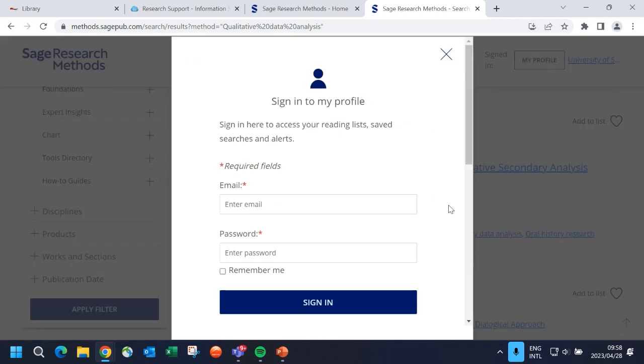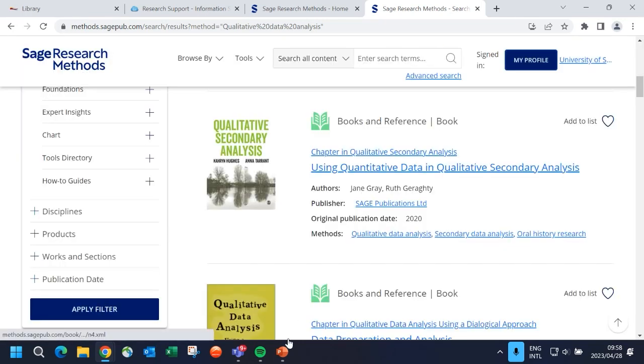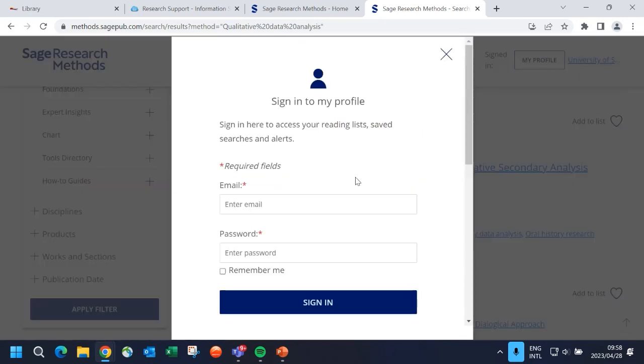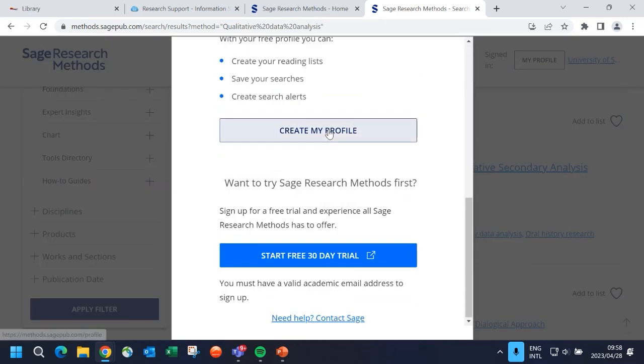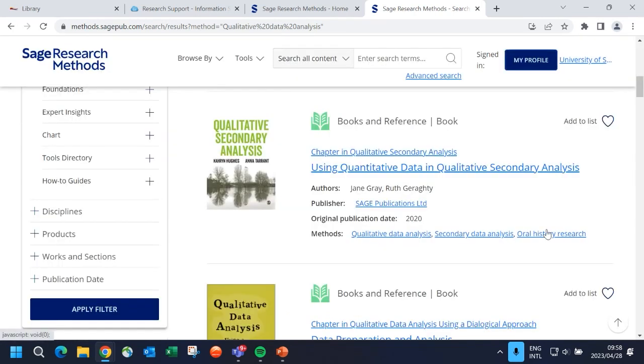You go and open an account. Unfortunately, I've got an account, but I can't remember my password. I don't want to waste time here. So you open a profile, you create a profile, and every time you click on the Sage Research Methods online database, it says, welcome, Hleziphi.